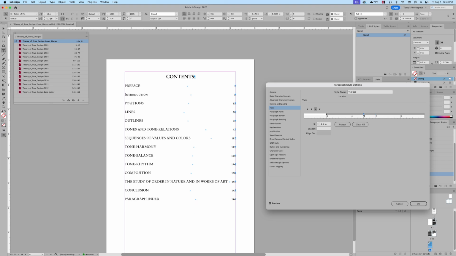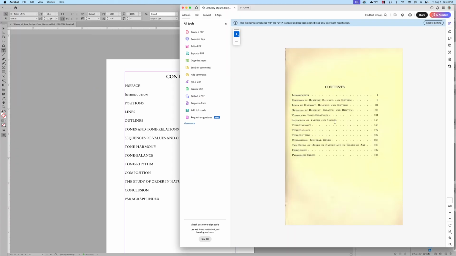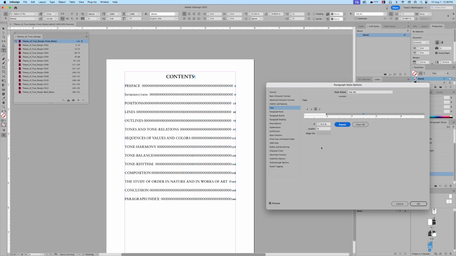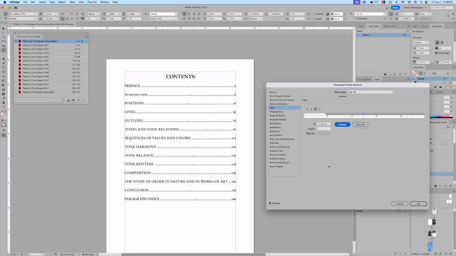There we are. That's where we want to be. Now we also want a leader on it. You'll notice in the original book it has these little dots. Those are what we call a leader, and we're going to add our own little dot leader. And then when I tab out, oops, I put a 0. That looks so awful. There's my dots.